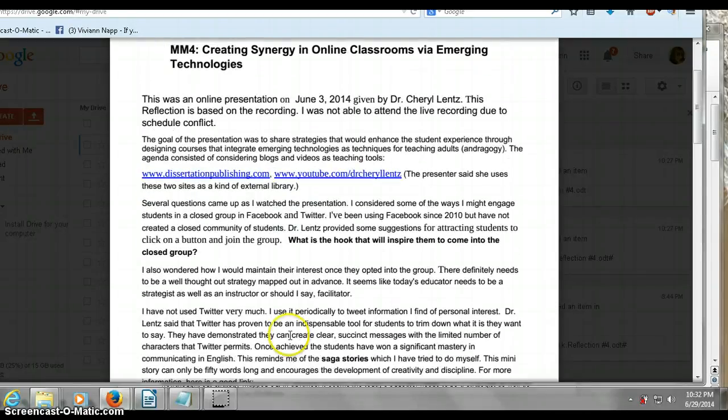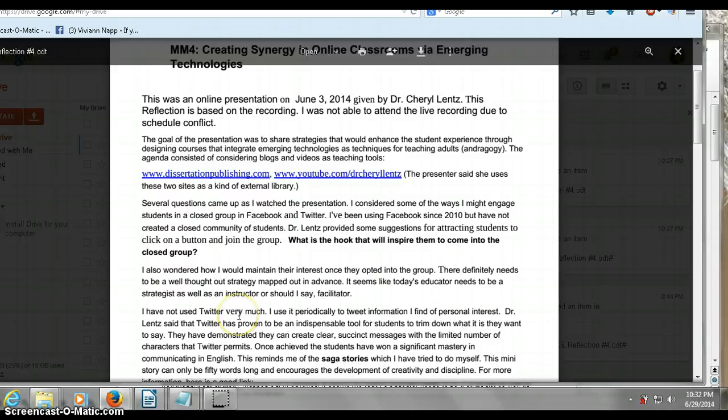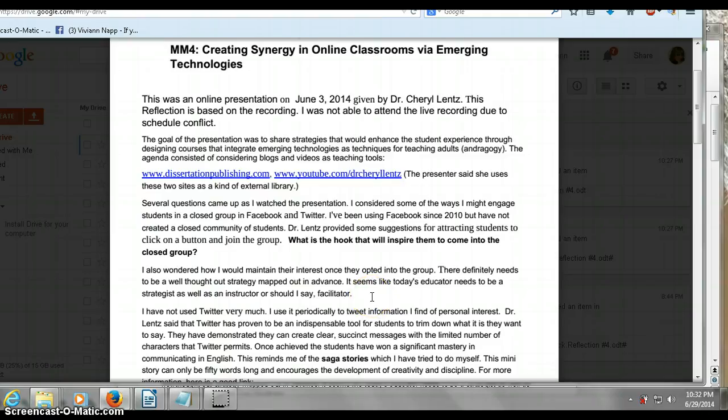I also wondered how I would maintain their interest once they opted into the group. There definitely needs to be a well thought out strategy mapped out in advance. It seems like today's educator needs to be a strategist as well as an instructor, or should I say a facilitator. I have not used Twitter very much. I use it periodically to tweet information I find of personal interest to like-minded recipients.